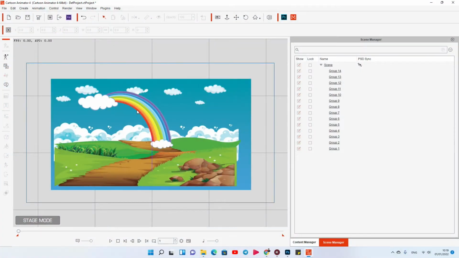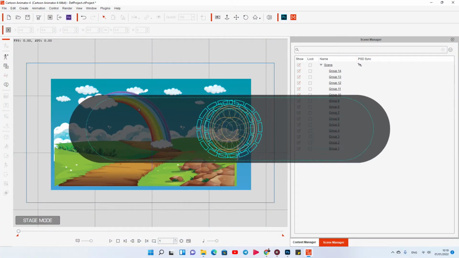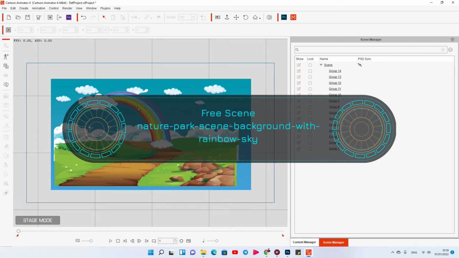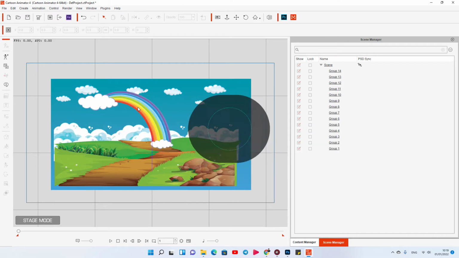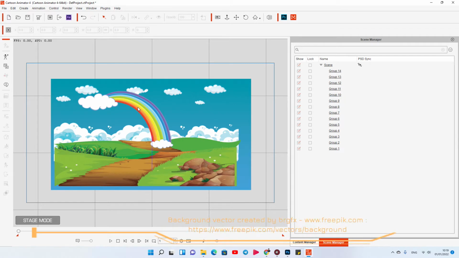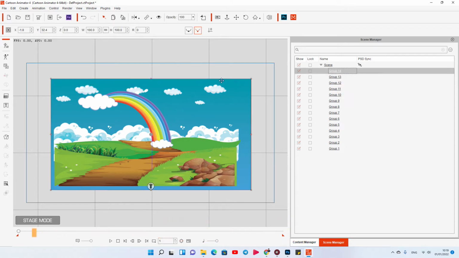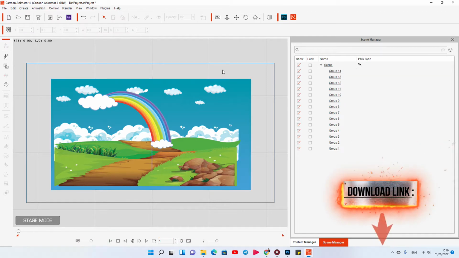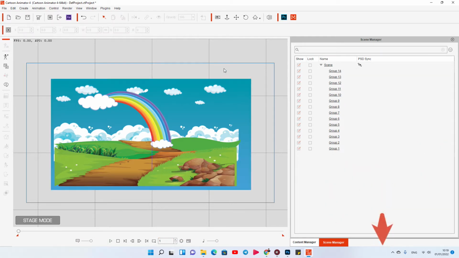Hello, Cartoon Animator. Today I would like to share this scene with you for free. I got it from Prepic, and I prepared it layer by layer. So I would like to give you a download on Prepic that I created also, so that I can give this for free.